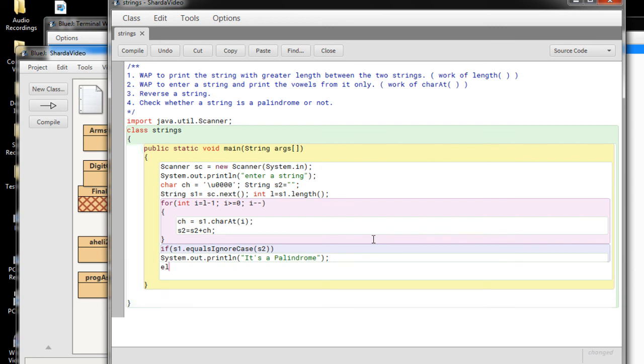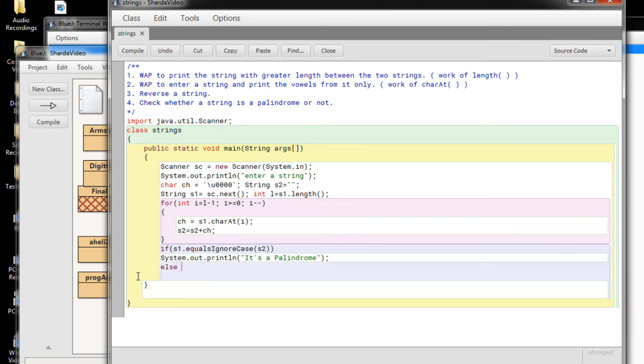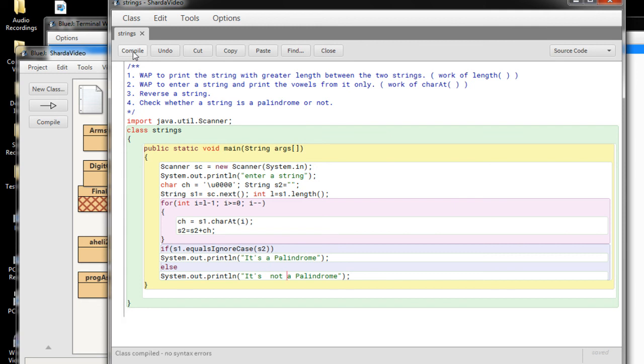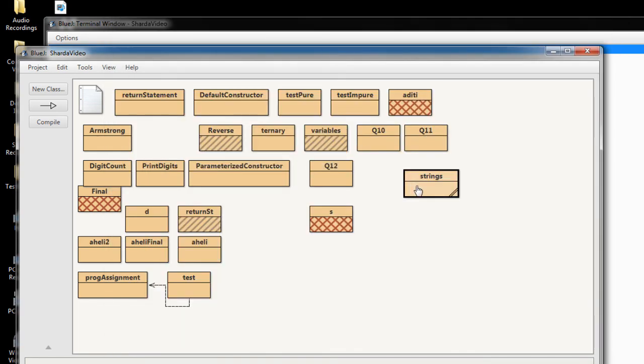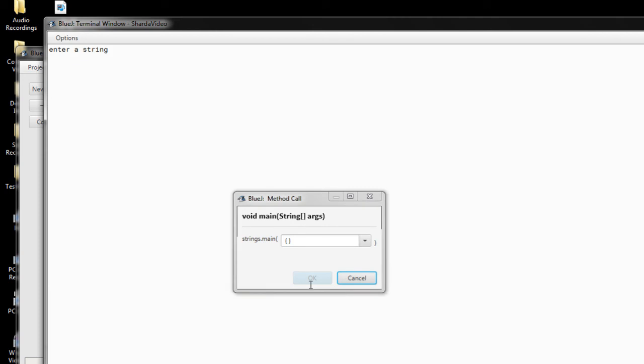else, I'll just copy paste it. It's not a palindrome. So I'll just compile. No syntax error. Now let me run the program.